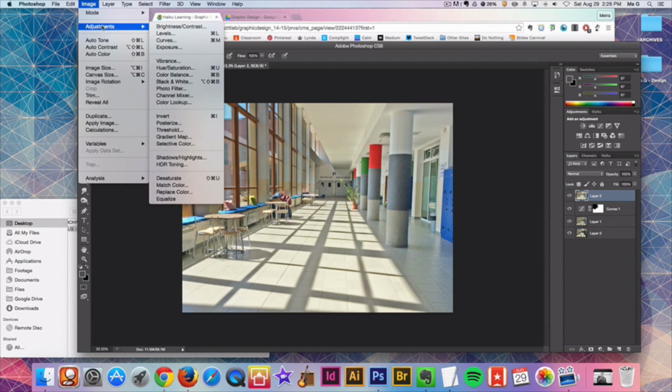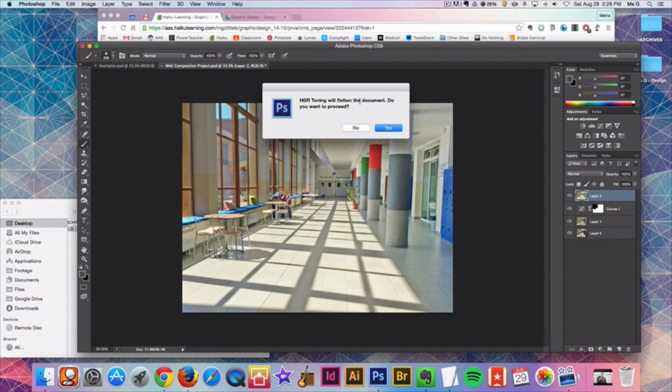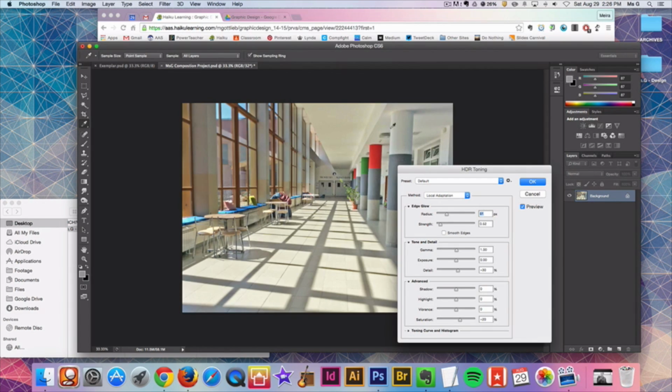Image Adjustments HDR Toning. All right, so it says you want to flatten your document. Just say yes, and I'll show you how to go back, and you're actually going to get back all those layers. So here you can play with some of the tone and the detail, and adding more of that. This gives it more of an HDR effect, shadows and brightness. So you can toggle on and off the preview to see what your image is looking like.